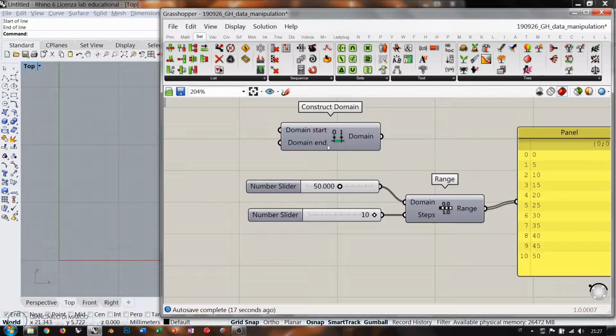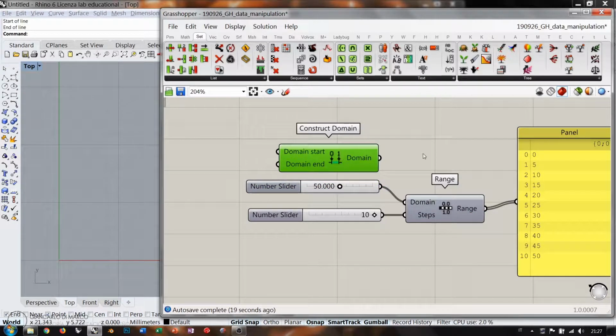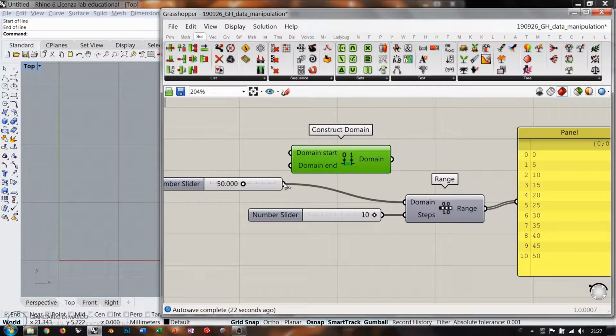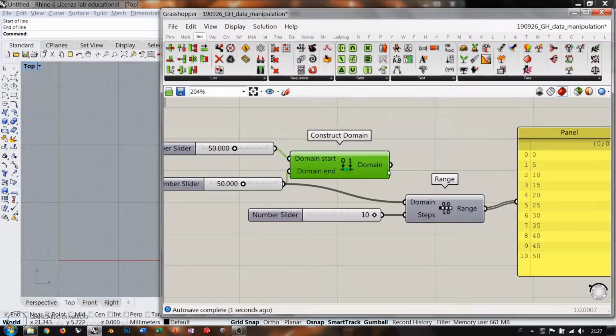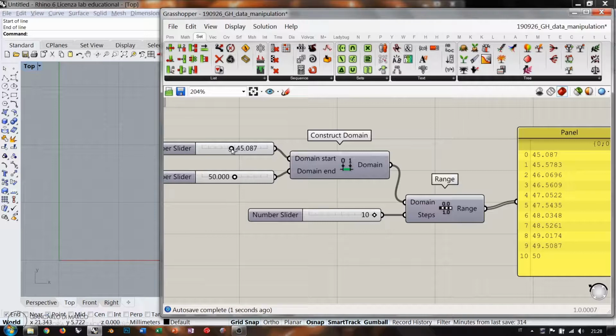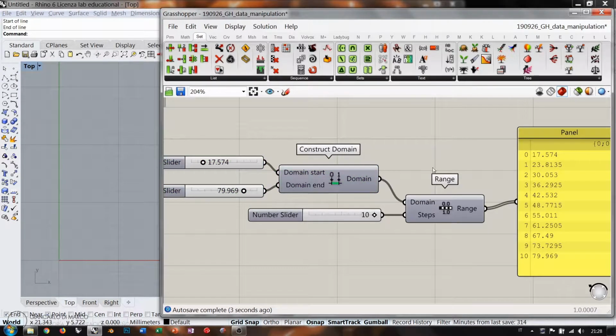If I want to parameterize also the domain start, I must use the construct domain. So for example, if I plug this value here and I copy here in the domain start and use this, now I'm using a domain between 50 and 50. So in this range, any value that I want to get from the range will be 50. But if I decrease this, now I have values between 45.087 to 50, 11 values in this range. Okay, and so we can parameterize this range in whatever way we want. So this is how the range component works.